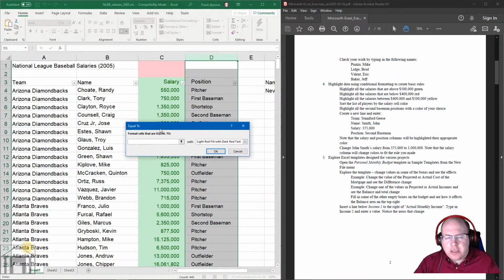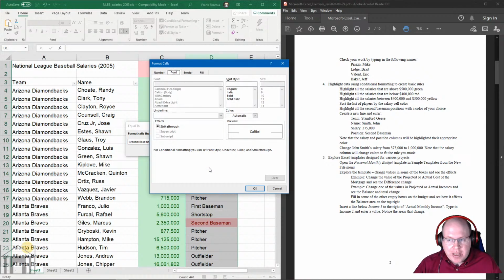And we're going to tell Excel that anything that is equal to second baseman. And then instead of using one of the colors that I've already used before, light red, yellow, green, I'm going to come down here to custom format, because I also want to show you how you can design your own custom formatting. So when I go to custom format, it gives me the format cells box here. I can do things like make the text bold, make it strike through. I can't change the size, because those are things they don't really allow me to change.